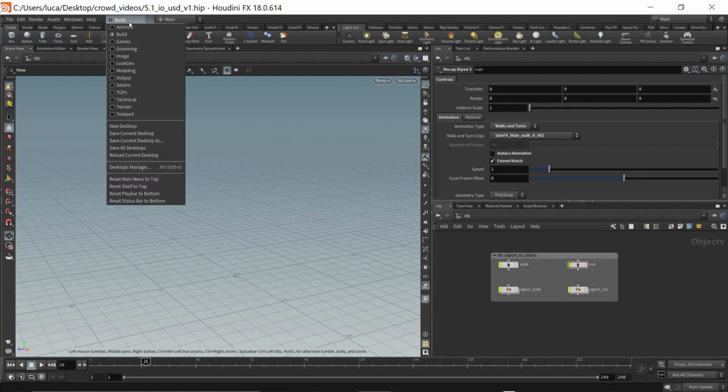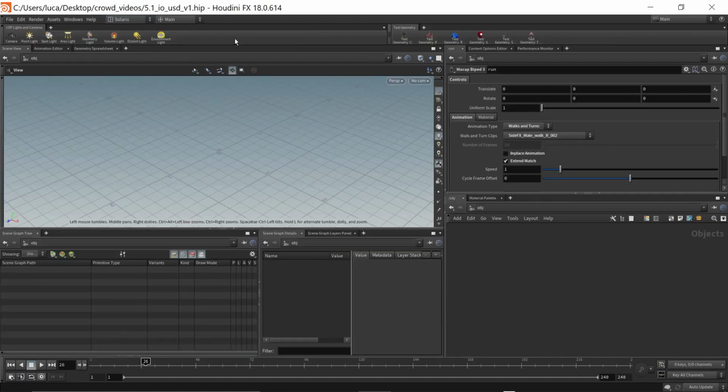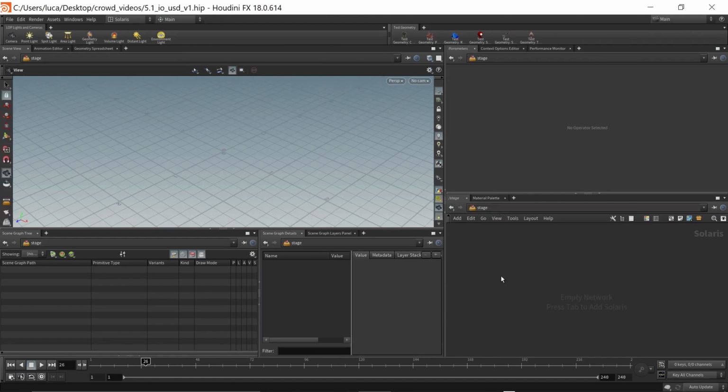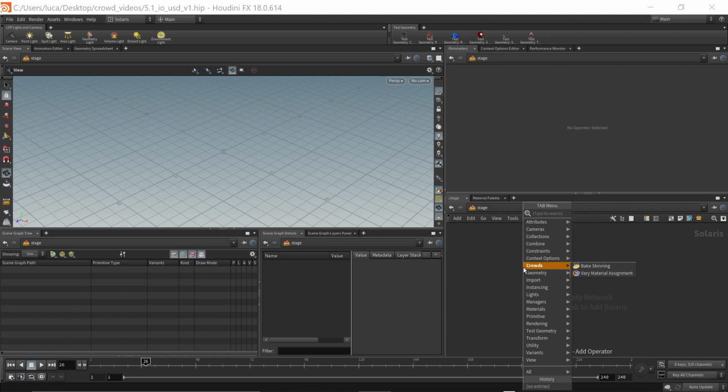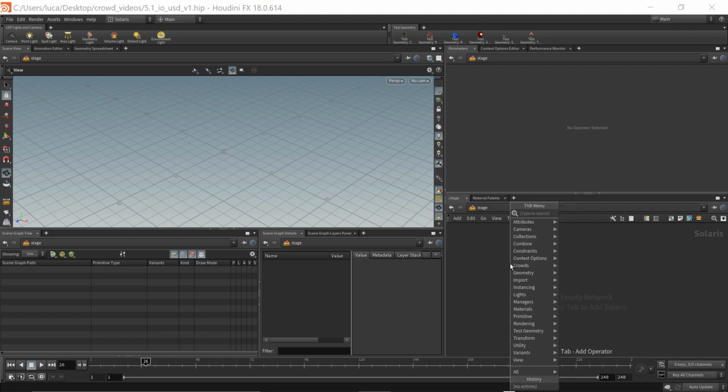All right, so let's move over to Solaris and see about exporting this stuff to USD. I'm going to go over here to my desktop and change it to the Solaris desktop, and that changes the layout. In this case, I'm still in the object context, even though the layout's changed. So I'm going to change this to the stage, which is basically where we do our USD editing. So we are now in Solaris, or LOPs, and I'm going to hit tab, and we are going to drop down a SOP create.